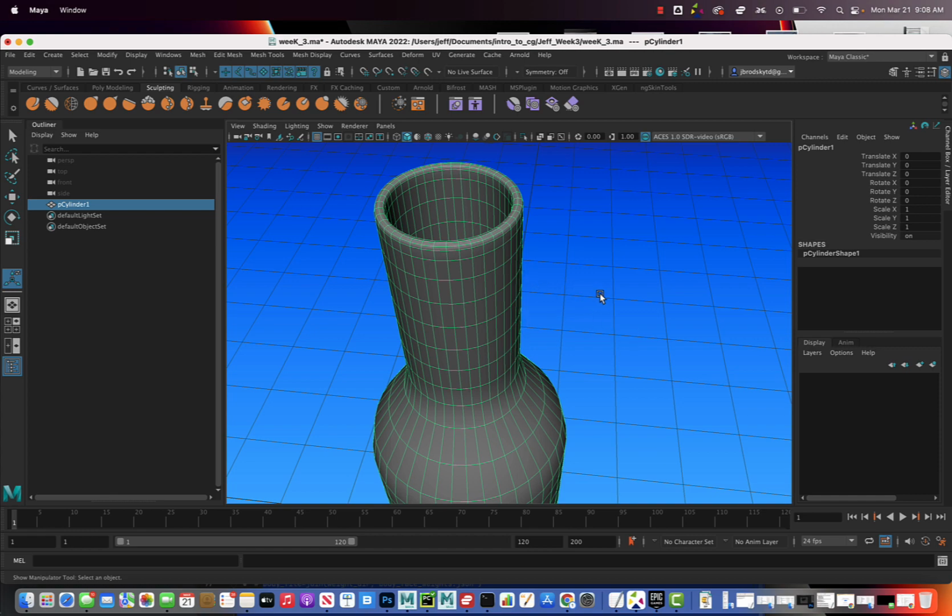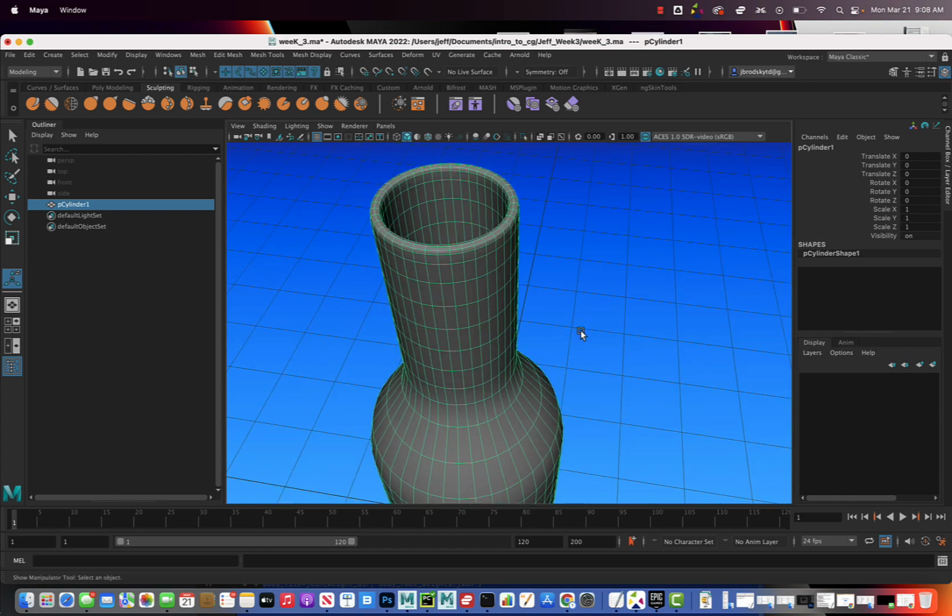Right now our scene's pretty quick, but as we start to work with bigger objects and characters and things like that, you need to save on memory every way you can. And then also, let's go ahead and name this. So let's double click in the outliner and call this bottle. Now if I undo that, hit Z, I could also rename it in the channel box. I could just go over here in the channel box and double click on the name P cylinder 1 and just name it bottle there.